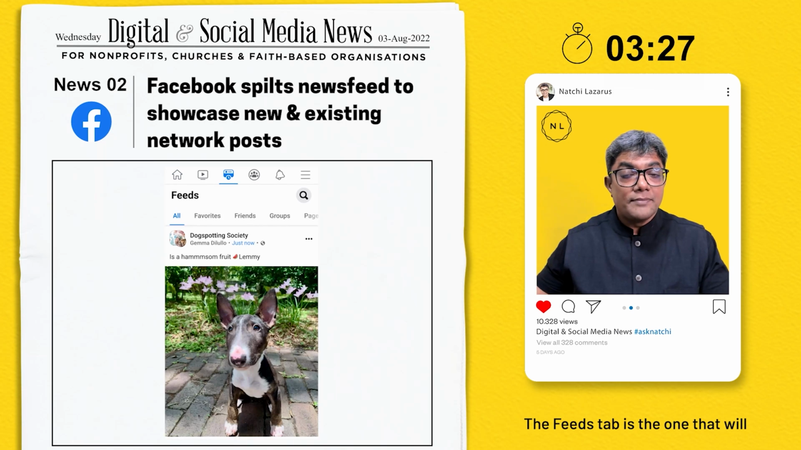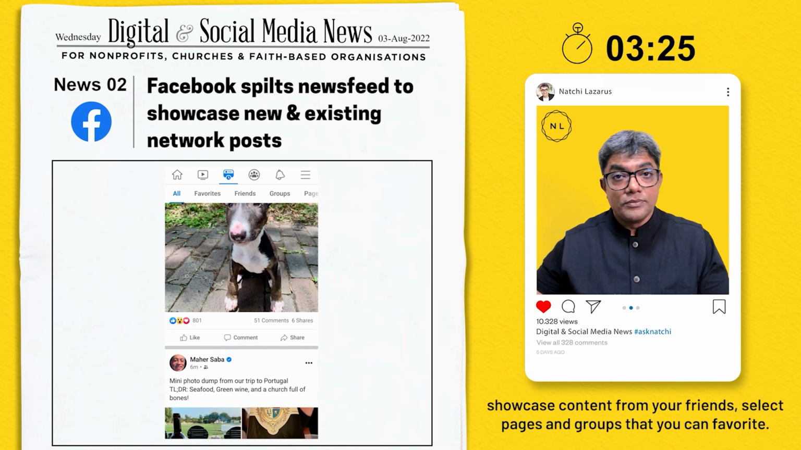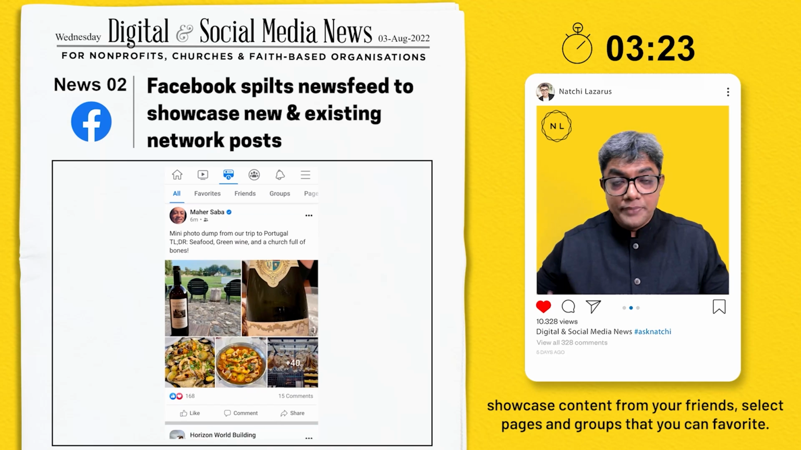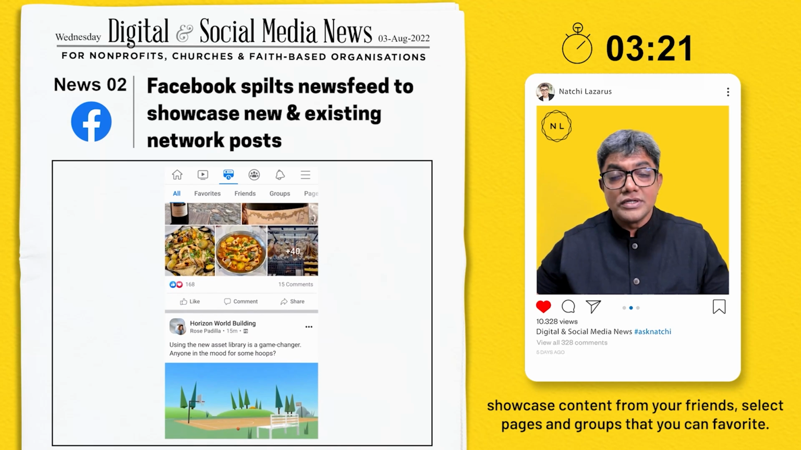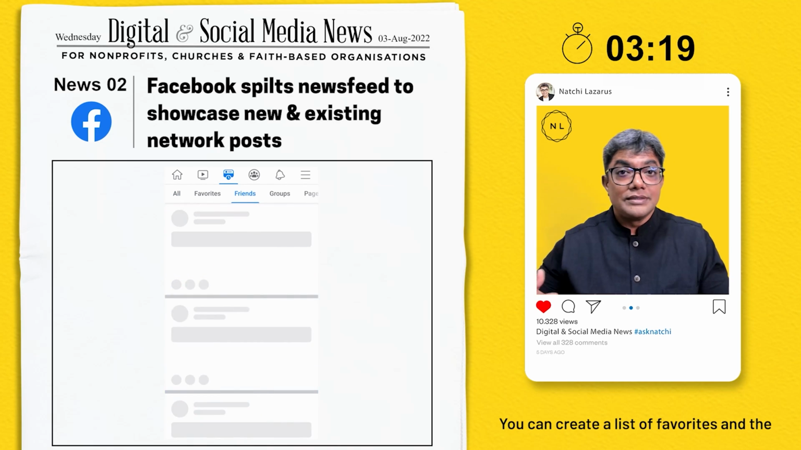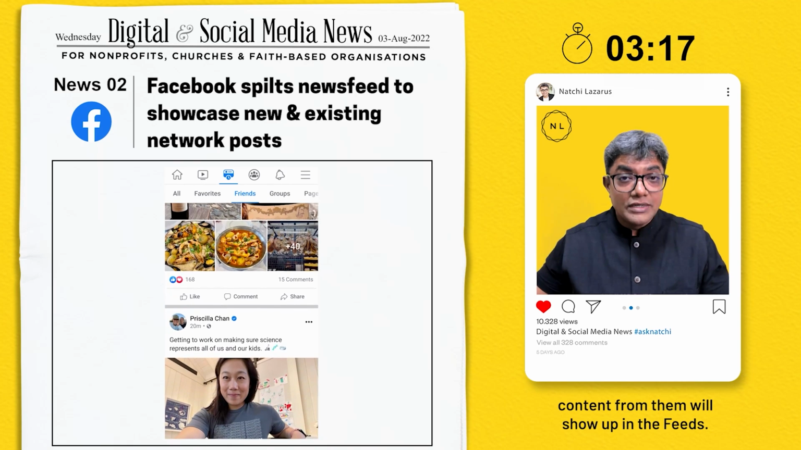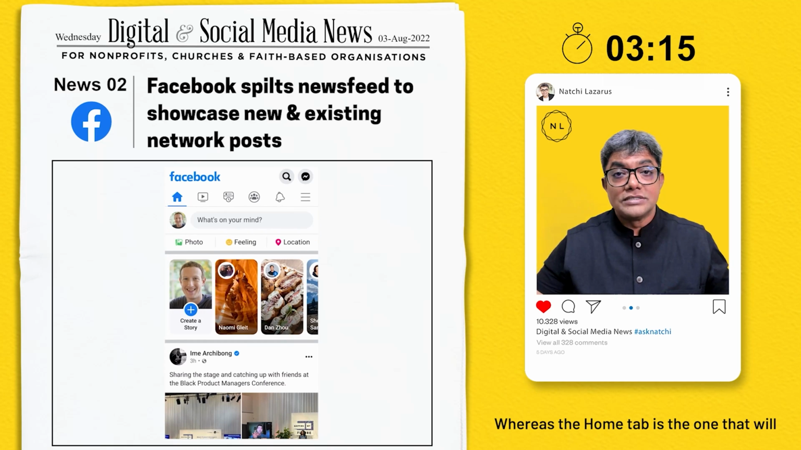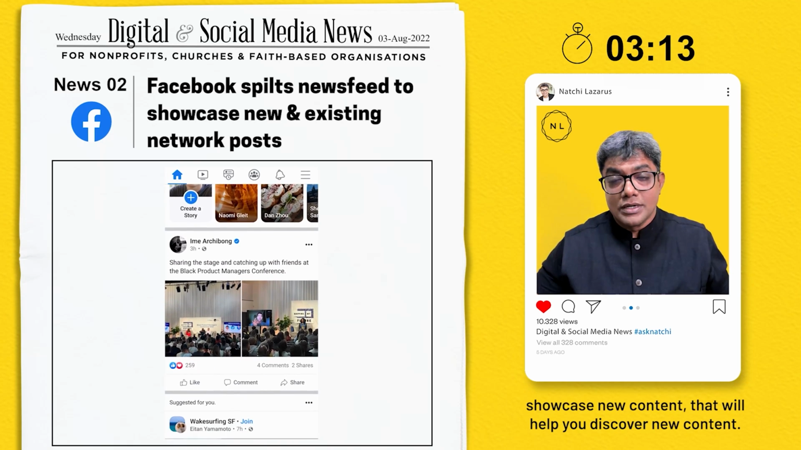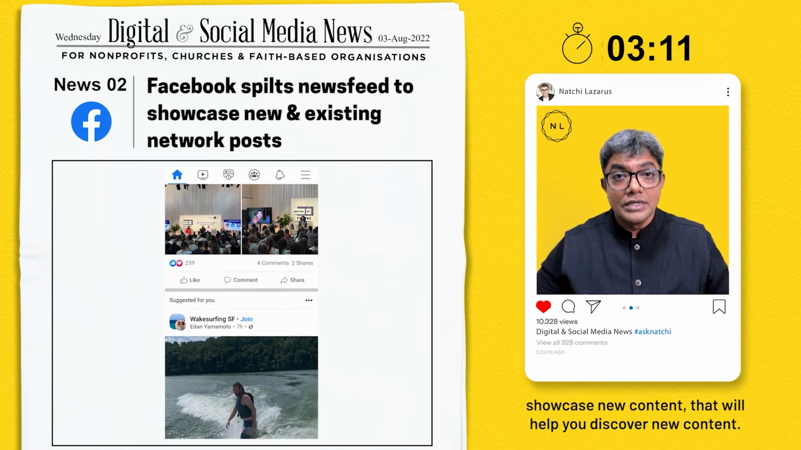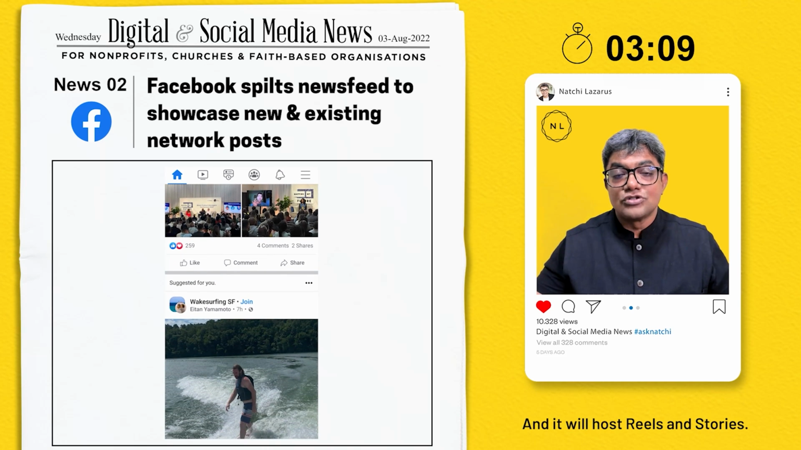The feed tab is the one that will showcase content from your friends, select pages and groups that you can favorite. You can create a list of favorites and the content from them will show up in the feed. Whereas the home tab is the one that will showcase new content, that will help you discover new content, and it will host reels and stories.